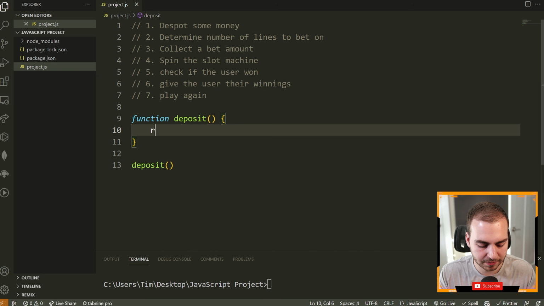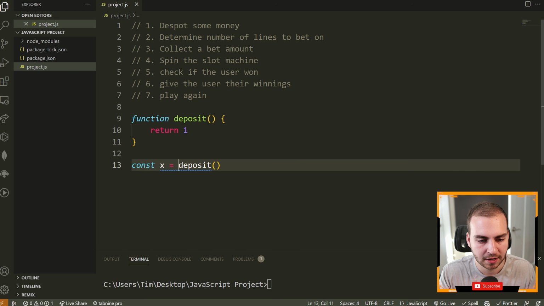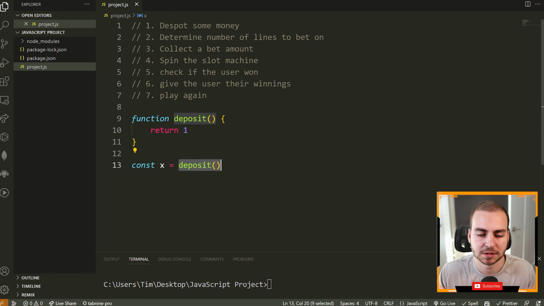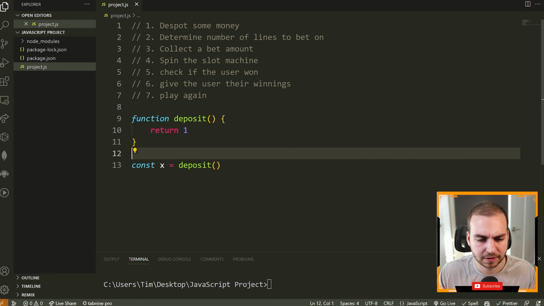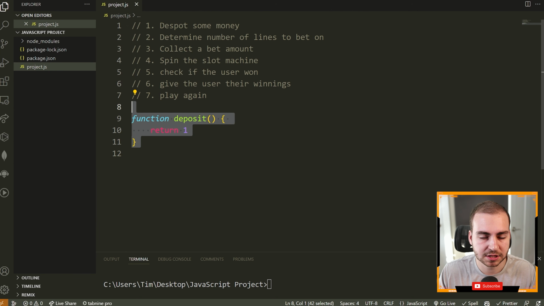And then we have the ability to return something from the function. So for example, I could return 1. If I return that, it's going to be returned to where the function was called. So in this case, if I had a variable and I said const x equals deposit, then what that means is that if I return 1, the variable x is going to be equal to 1 because that's what this function call returned. Hopefully that makes sense, but that is your 20-second lesson on how functions work. Now, this is the first way to make a function.